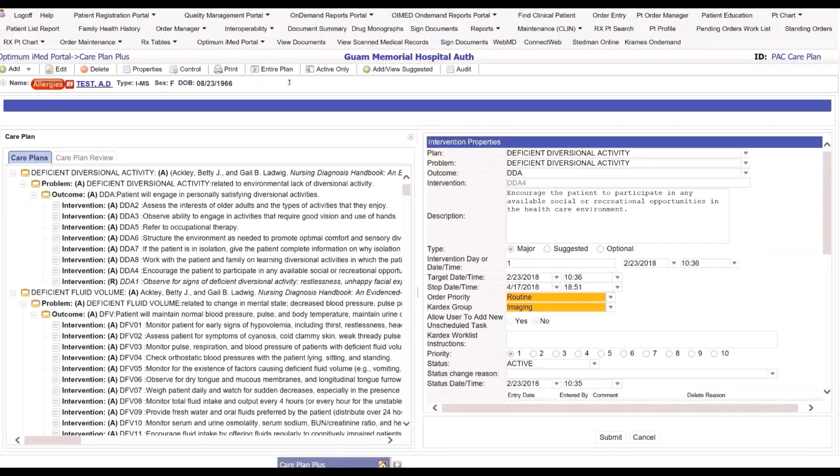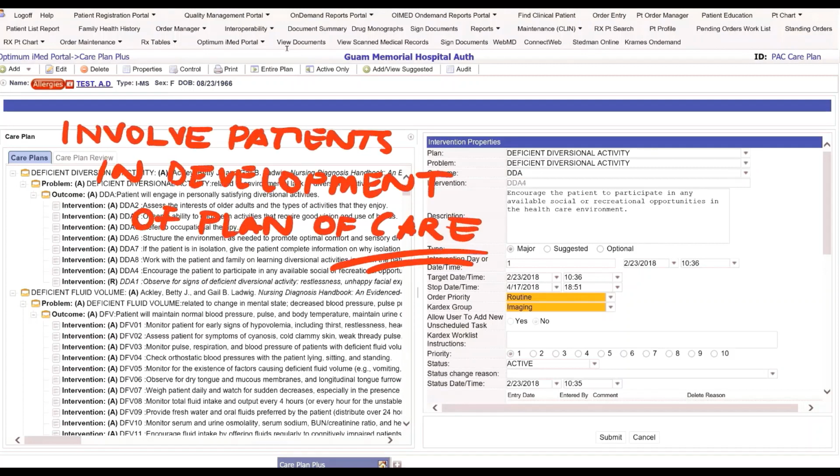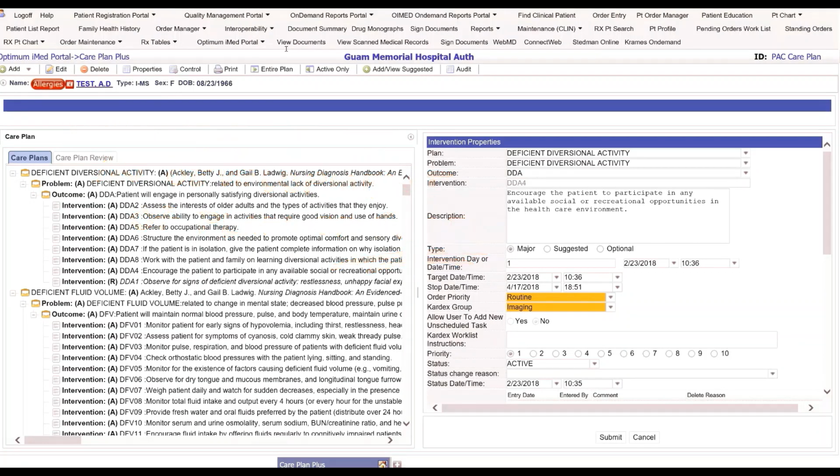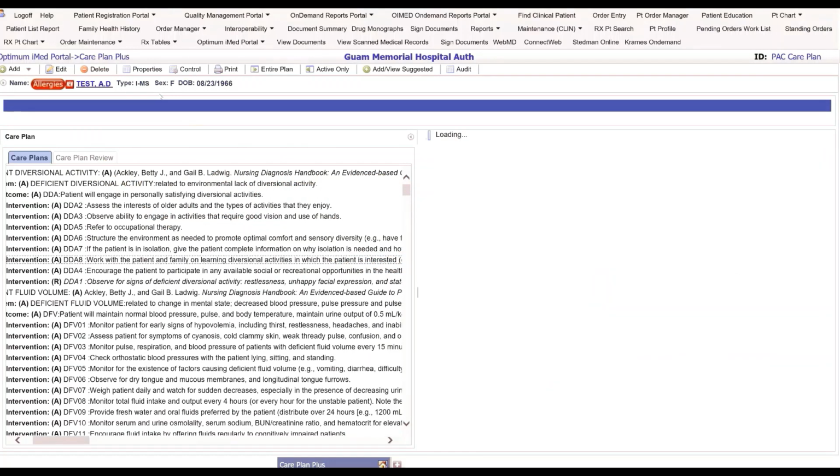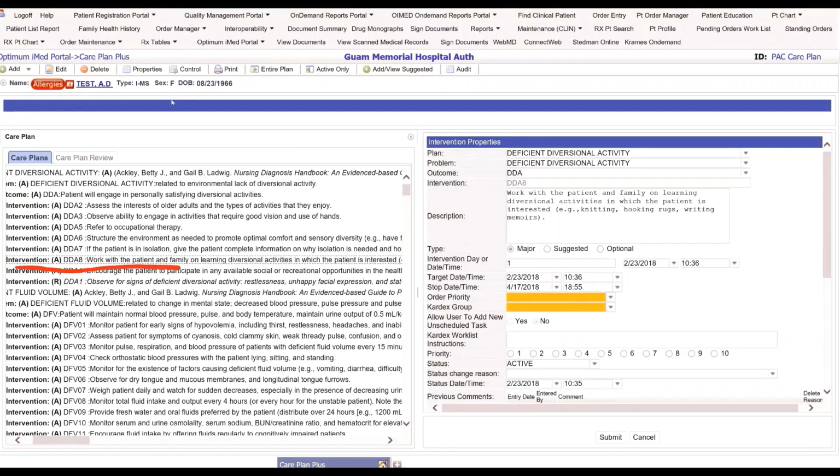According to CMS, we are required to involve our patients in the development of their plan of care. So in some of our interventions in the care plans, you can comment, for example here, work with the patient and family on learning diversional activities. You can put in a comment section within the intervention.